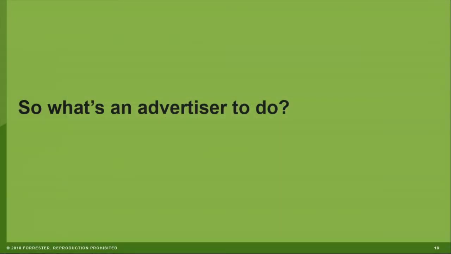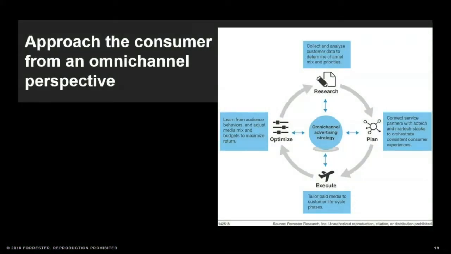So what's an advertiser to do? How can an advertiser figure out exactly what their strategy should be in order to connect with their consumers, connect with their best prospects, and quite frankly, sell products and services, because that's what all people in business want to do, right? In this particular chart, what we're basically saying is that marketers need to collect and analyze as much customer data as they possibly can, plan based on that customer data.